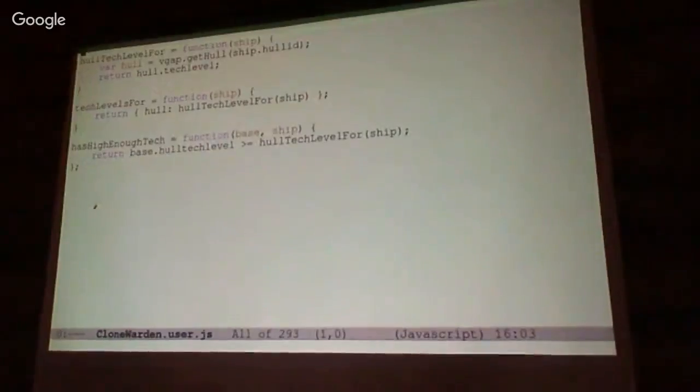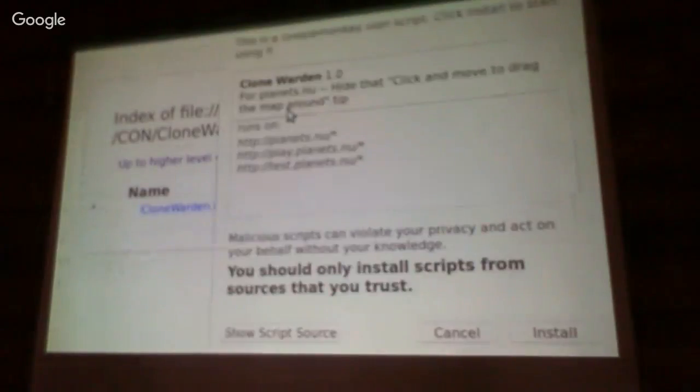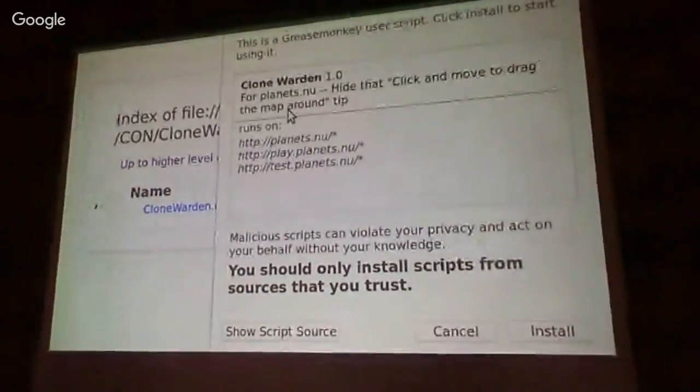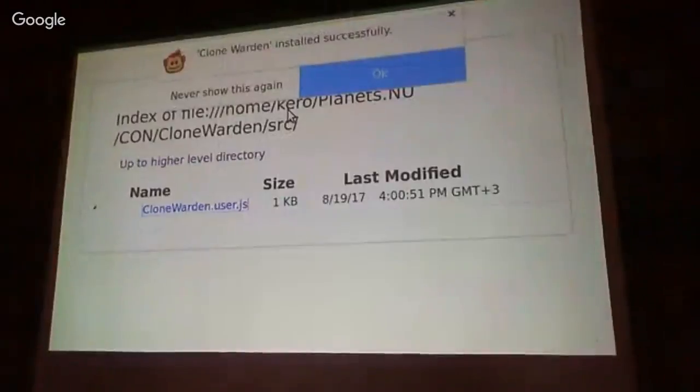Put it at the top here. I'm not going to put in the empty line here because I don't think it works. I'll look at some of the details properly here. You need that header. And really, if you load it now, it says that it's clone warden 1.0. And if you now say install, it actually does that.